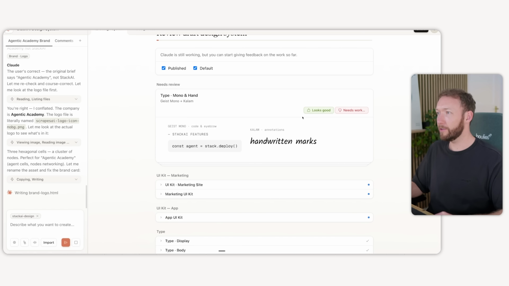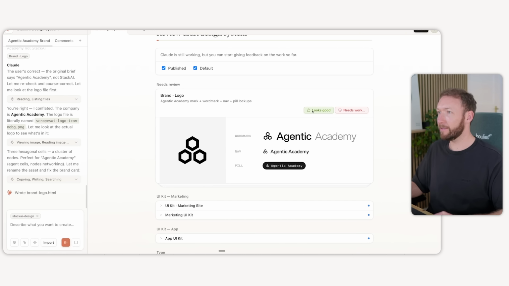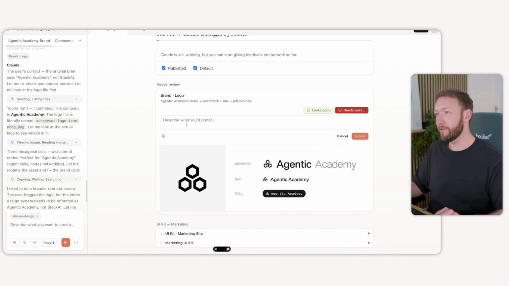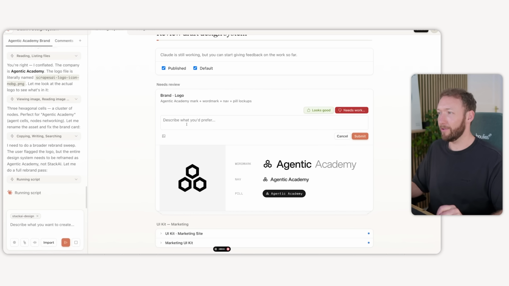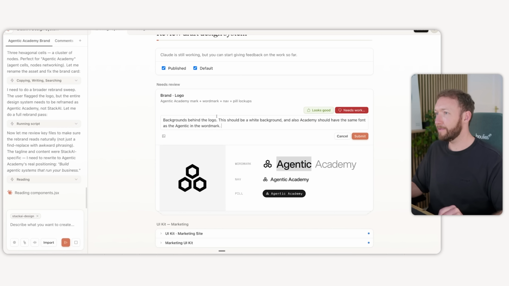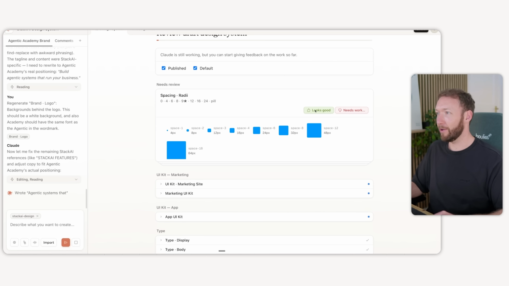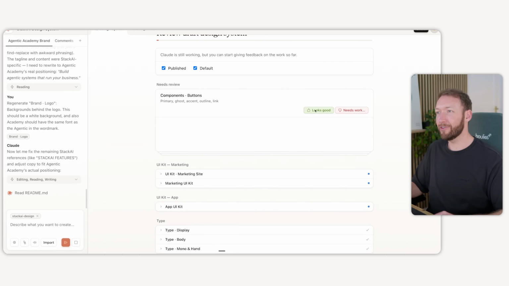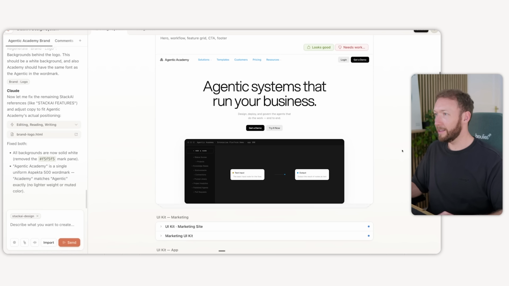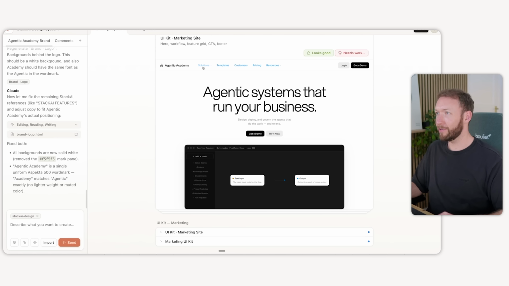This all looks good. Like these handwritten marks. I don't like that it's on a gray background. Remove the gray backgrounds behind the logo. This should be a white background. And also Academy should have the same font as the Agentic in the word mark. And all of those get pushed in the left-hand side and back into our review queue, which is great. Then we've got our spacing, the different types of elevation, components, and then we've got a separate hero section here.